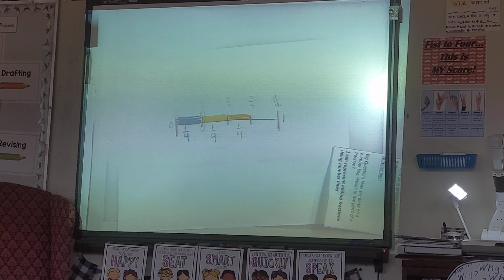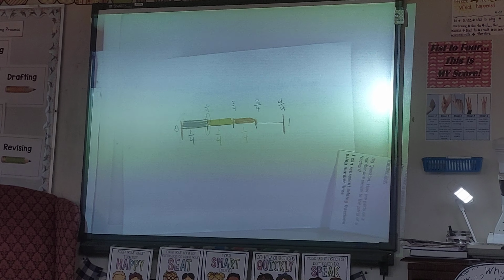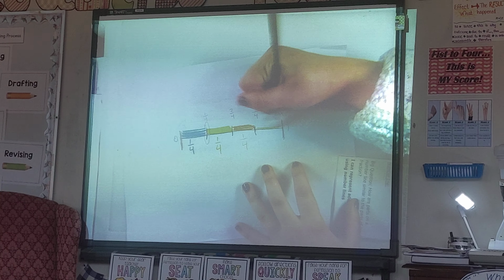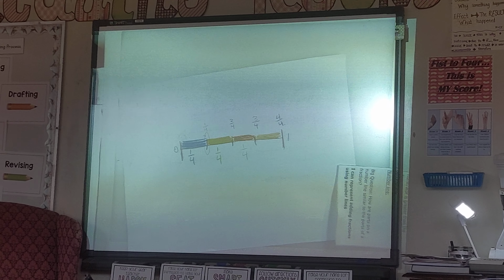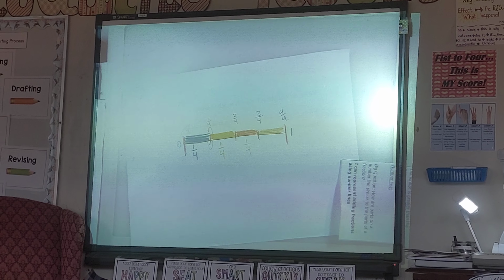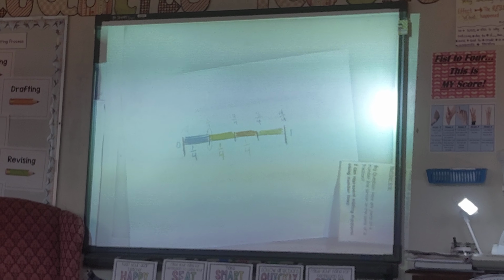Red? I want red. We might not have red, so we're using green. Swampy green. Okay, let's come back together. And this one last section is 1/4.